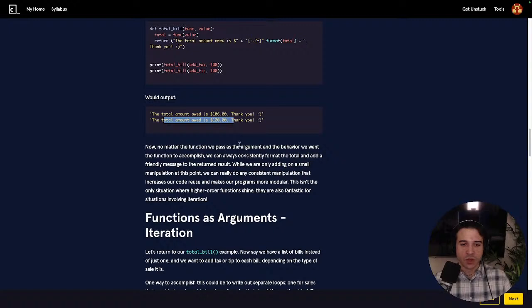So now, no matter the function we pass as the argument and the behavior we want the function to accomplish, we can always consistently format the total and add a friendly message to the returned result. While we are only adding on a small manipulation at this point, we can really do any consistent manipulation that increases our code reuse and makes our programs more modular. This isn't the only situation where higher order functions shine. They are also fantastic for situations involving iteration.